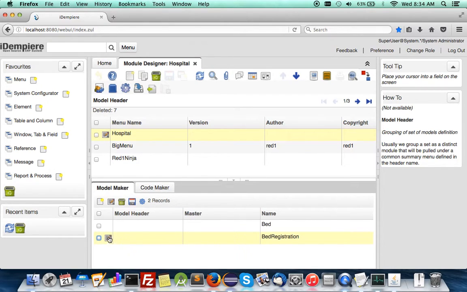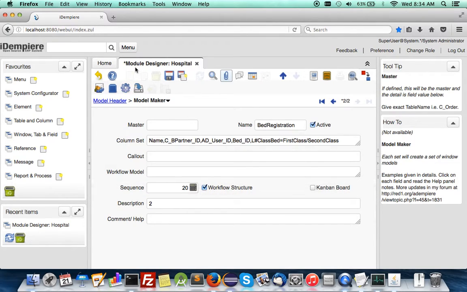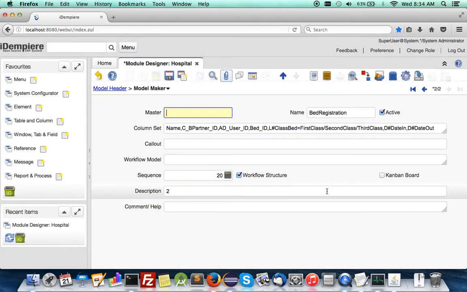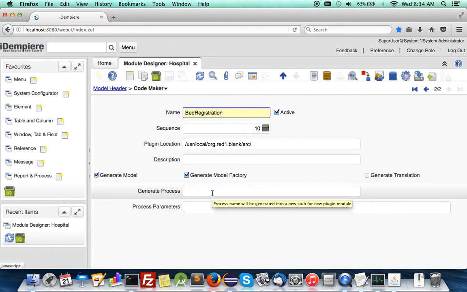So under here, I'll do something extra. I'll give it a workflow structure so we can process the documents. And as you're aware, we have attached the data also in it, but it won't be transported out. We are just transporting out its basic model and processes. And under registration, let's add a process.